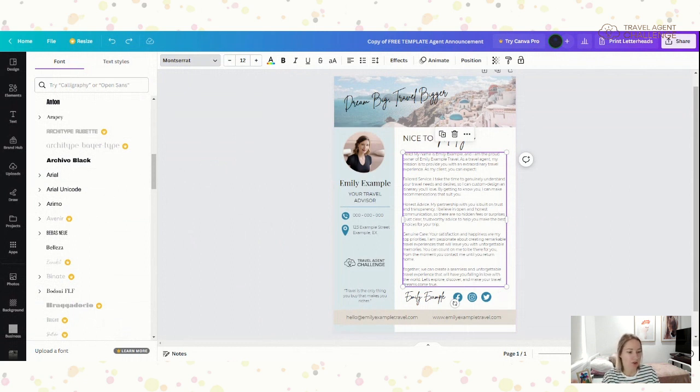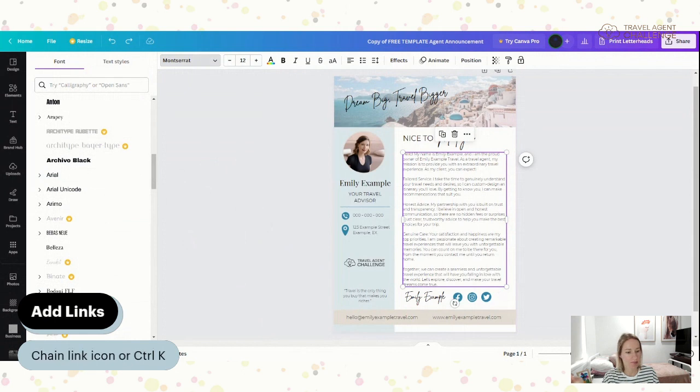And then what we're going to do is add some links. You can add quite a number of links to this document. In terms of the options that I have given you that are already there, there's an email, you've got your website, and then I've got some social media icons here as well. So all of these can be links.